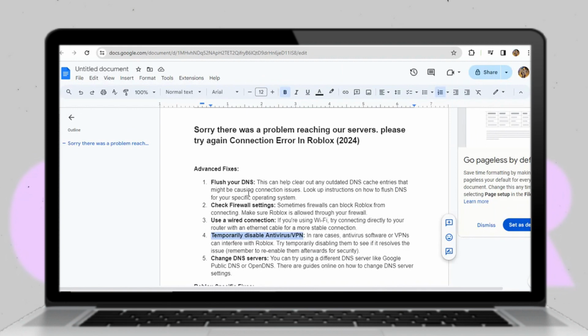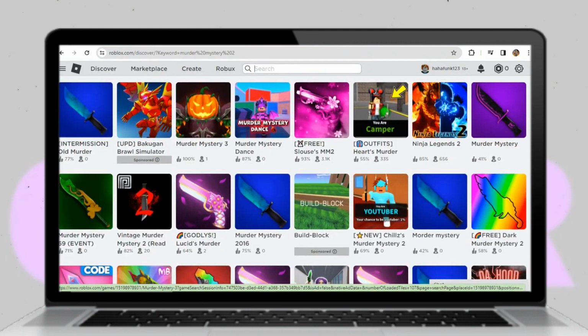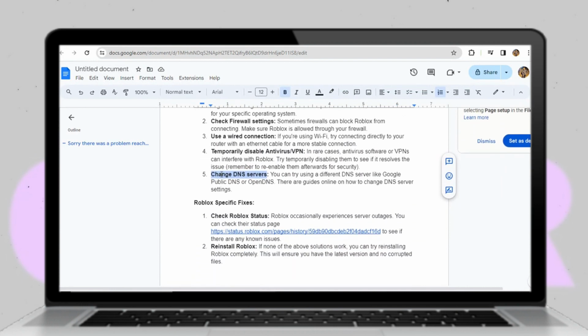For Roblox-specific fixes, firstly, check the Roblox status page to see if there are any known server outages. Roblox occasionally experiences server issues, so it's worth checking their status page linked to status.roblox.com. Finally, if none of the above solutions work, you can try reinstalling Roblox completely. This will ensure you have the latest version and no corrupted files.